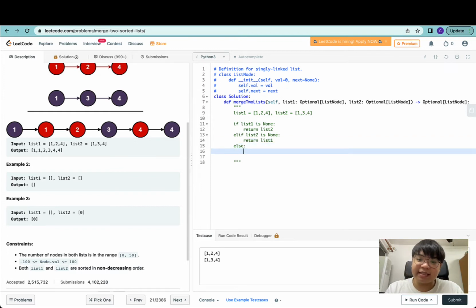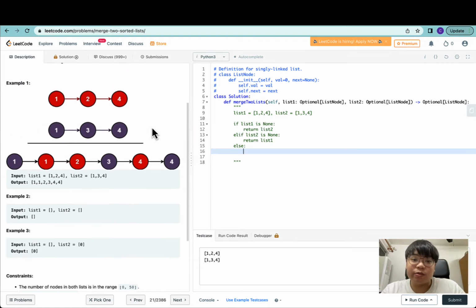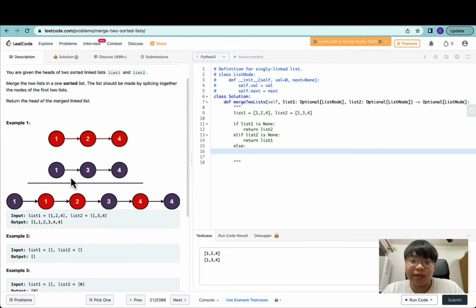Else, in this case, this is where most of the logic will come into play. This is when list 1 and list 2 are both non-empty. They both contain a linked list. So in this case, we can check the values at these two linked lists, and we can compare the values of these two current nodes. And we will set the smaller of the current nodes to be the head of this new linked list. So let's call this merge head.